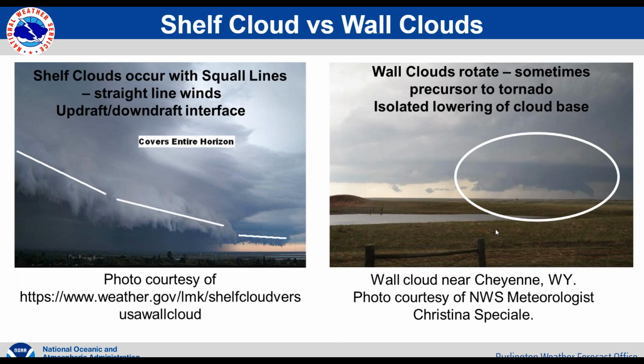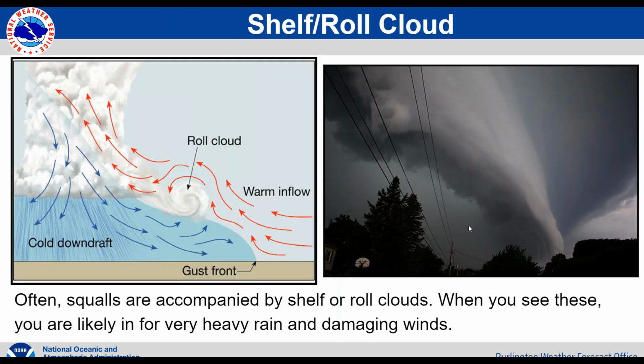A wall cloud is going to be rotating. You're going to be seeing it spinning. These can be a precursor to a tornado. Not every time will they produce a tornado, but they'll be isolated lowering of the cloud bases. They will not span the entire horizon. They'll cover just a very small area.